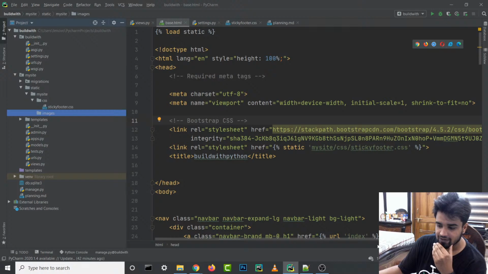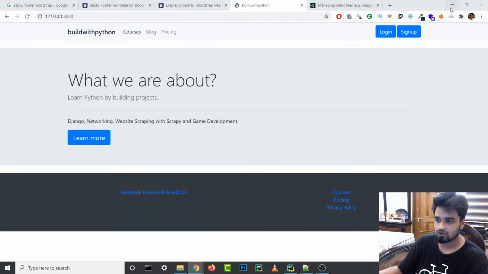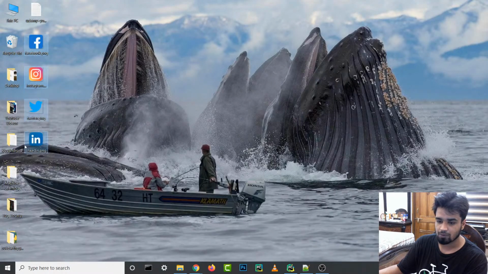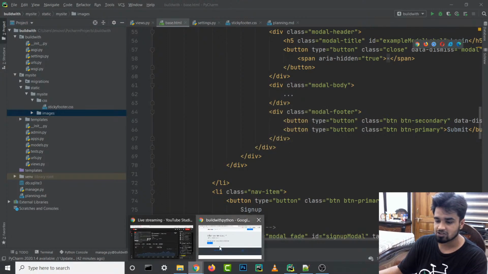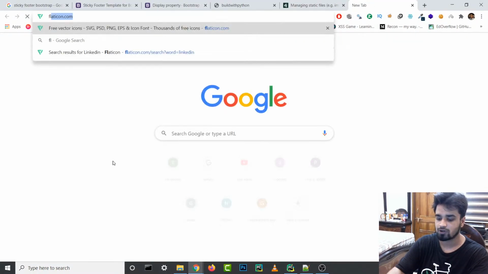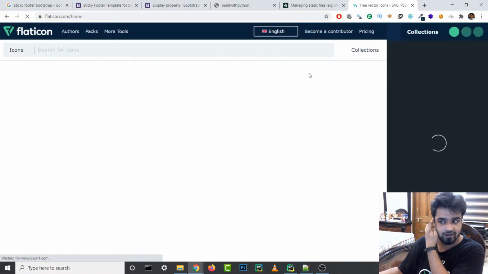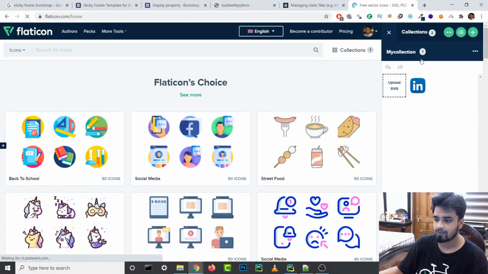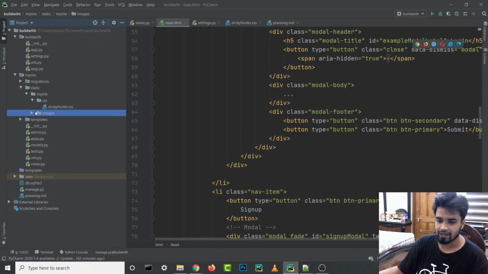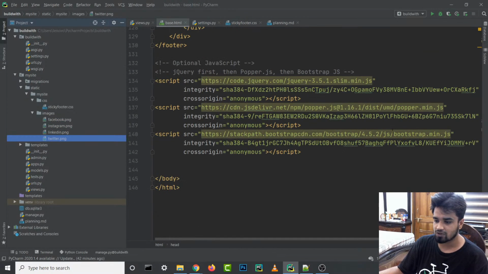So what I've done is in the social links, I've already downloaded a couple of images. So I'm going to go to my desktop and copy all of these icons. If you guys want to know how I got these icons, I got them from flaticon.com. Let me actually show it to you guys. I don't know if I have shown it to you before or not. So this is flaticon.com, and it has really cool icons and stuff. So I've just gone and collected all these icons, downloaded them, and I'm just going to paste them inside my images folder. So we have all these images over here.